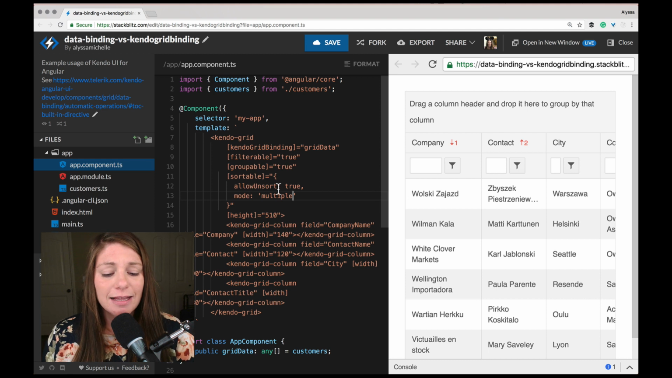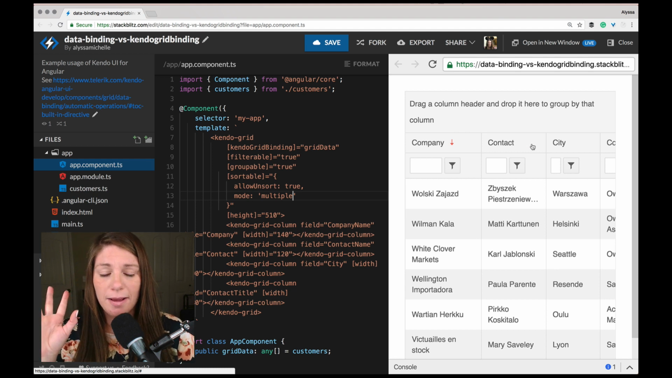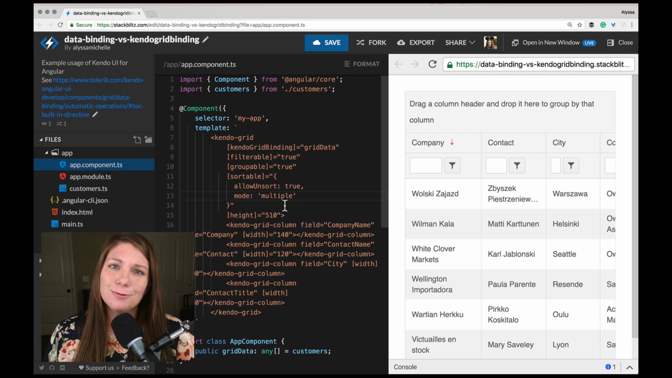And of course, the allowUnsort on a third click will toggle off, so you're not sorting by that anymore. So it's super useful, and again, super easy to use.